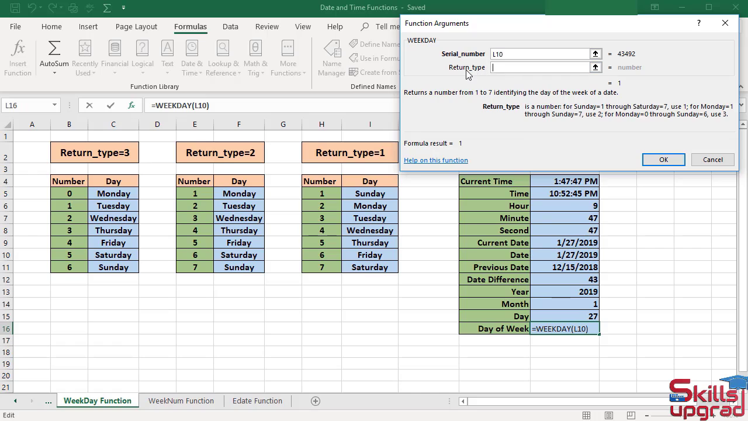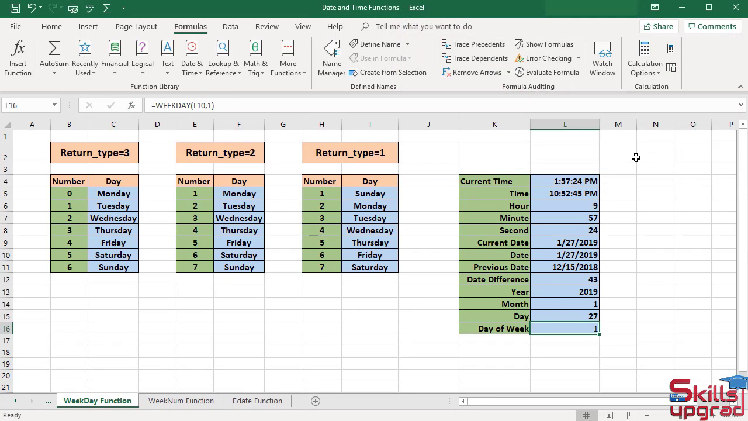In the return type box, first look at the table. If your week start day is Sunday and numbers are also starting from 1, then type 1 in the return type box. Click OK. The function returns the corresponding number of the day of the week.